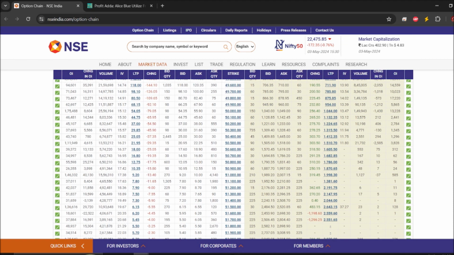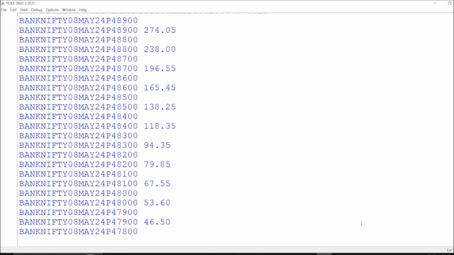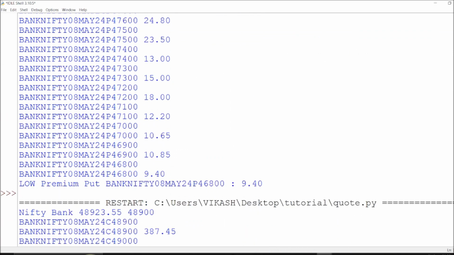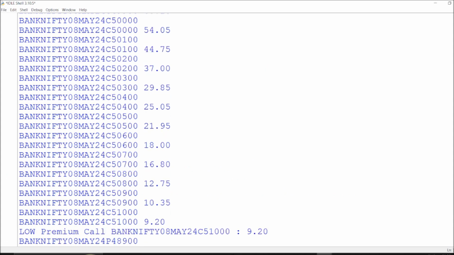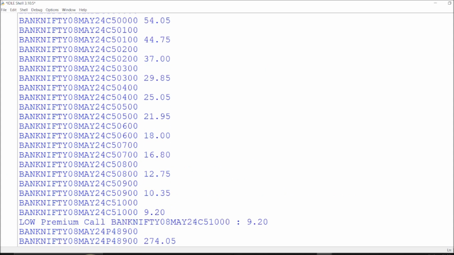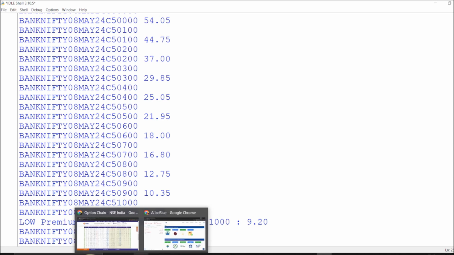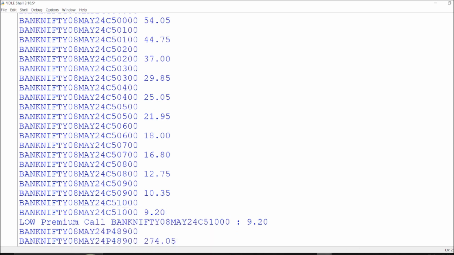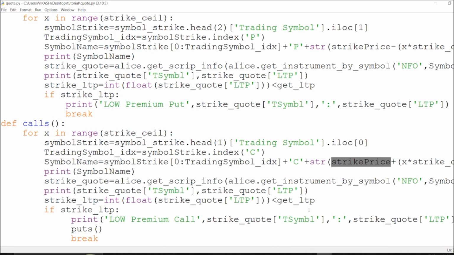Okay, so what I believe is 51,000 is a low premium of mine. So if I reach 51,000, I should get that LTP. So I believe I got 51,000 only. Okay, so as you can see, 51,000, 9 rupees 20 paisa. So the information is perfect. You only have to process some of the information and just iterate each and everything.